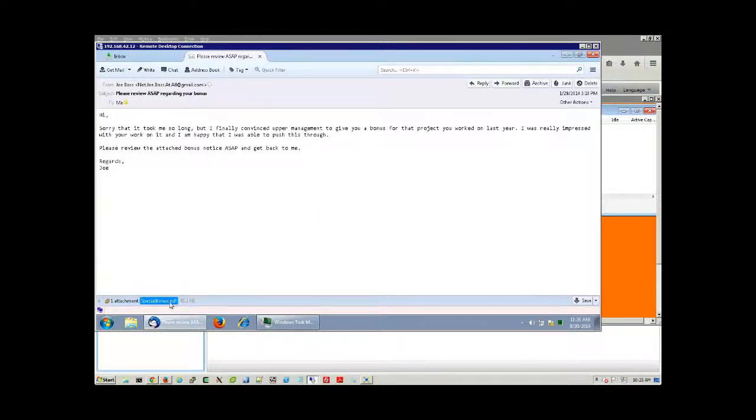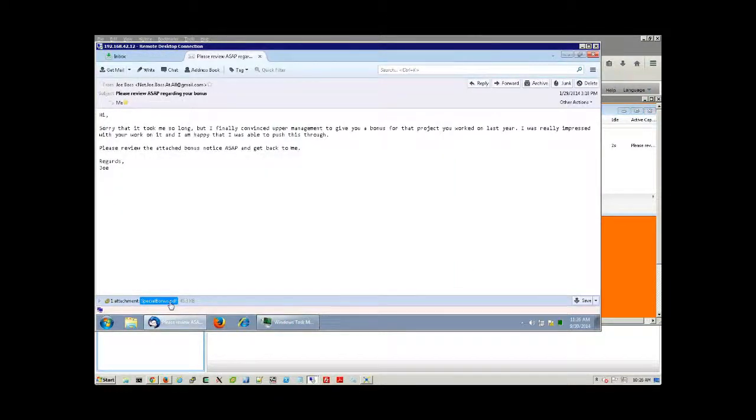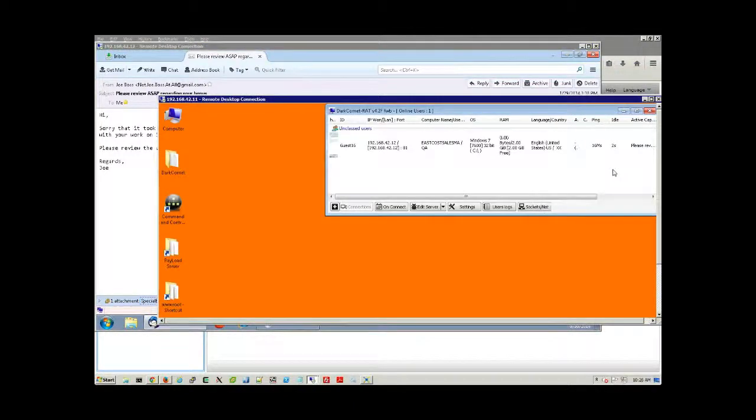I'm going to open it up and take a look at my PDF and see what kind of a big bonus I got from my boss. Unfortunately, when I clicked on it, the PDF didn't come up, and I might click that over and over again and wonder what happened. What did happen, though, is that we did have a piece of botnet connect.